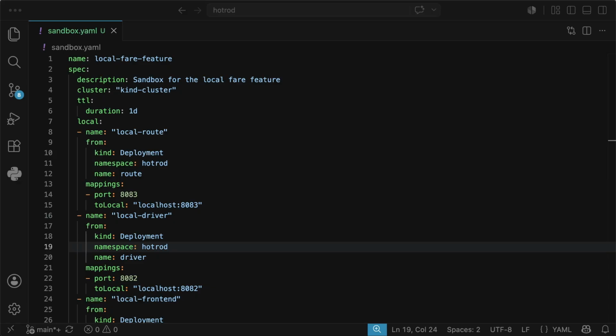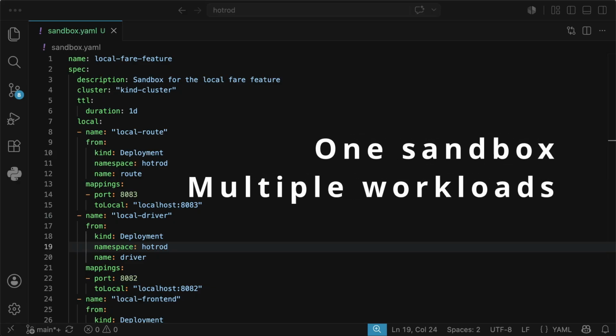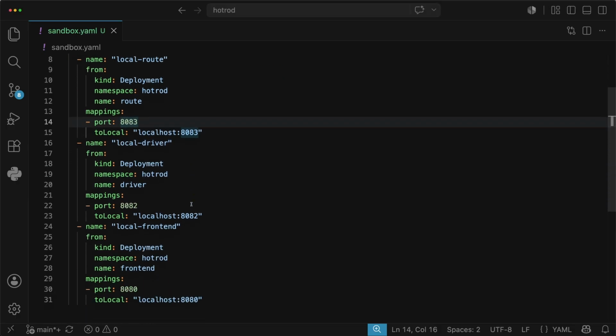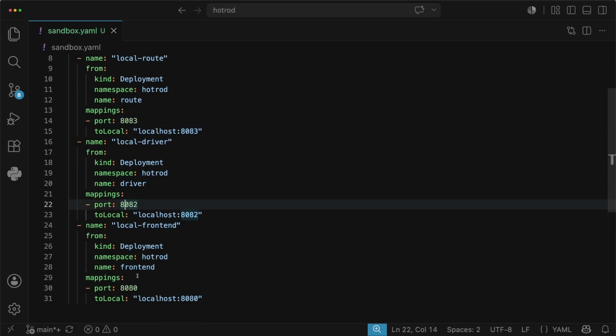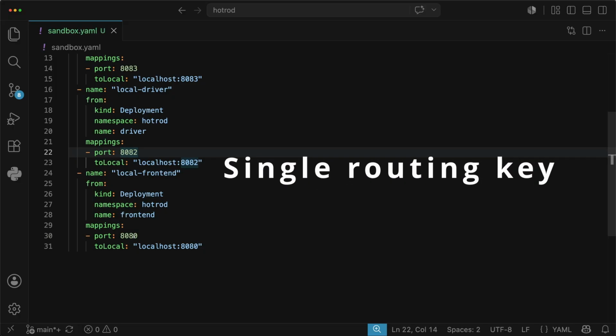The nice thing is I don't need 3 separate sandboxes for this. A single sandbox can reference multiple workloads. So in this one sandbox spec with 3 local mappings, route on 8083, driver on 8082, and front end on 8080. And because it's one sandbox, all 3 services share a single routing key.